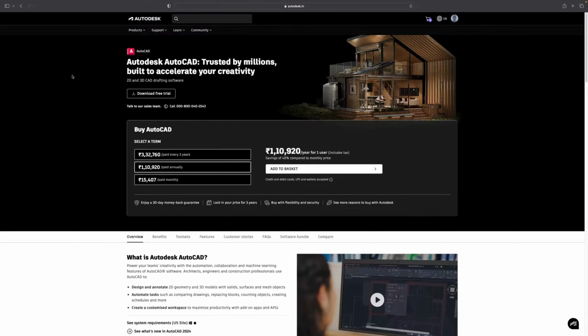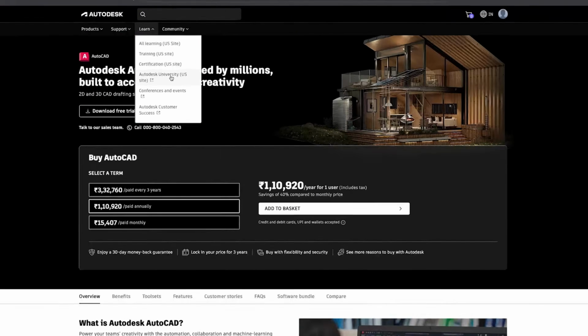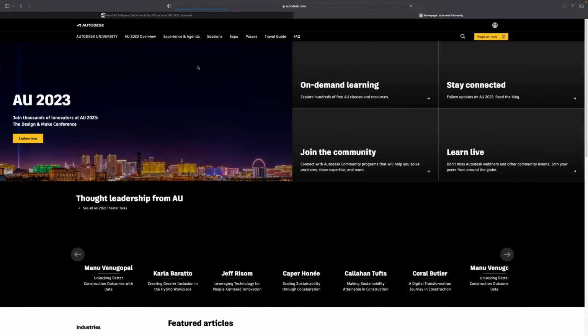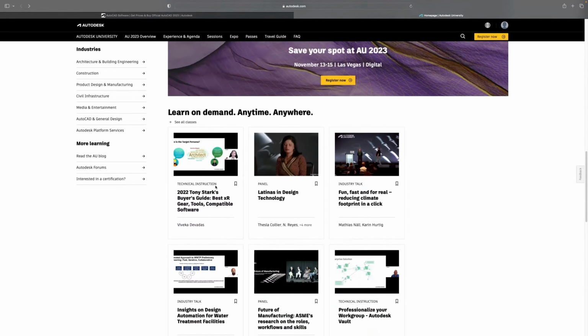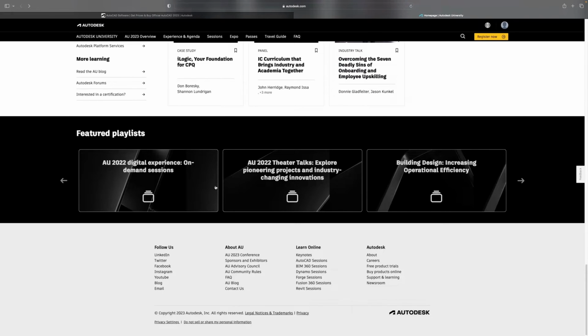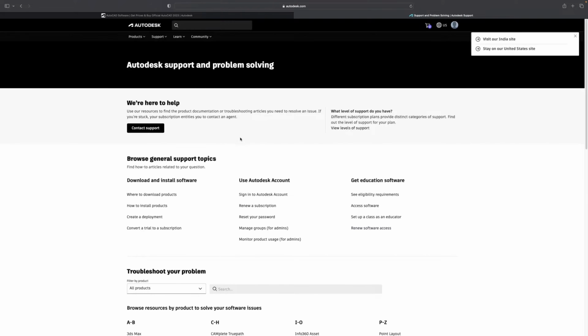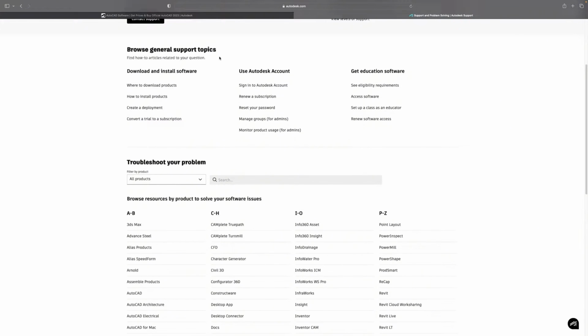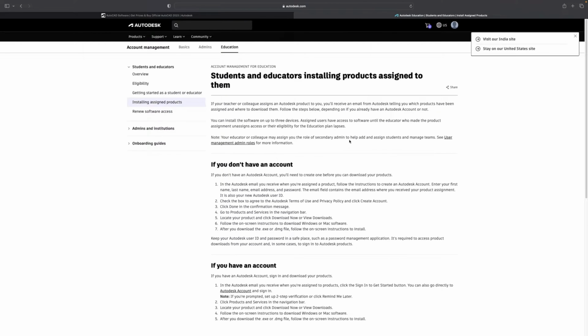For that, what we need to do is we need to click here on learn and then click on Autodesk University. So this will basically take you to this Autodesk website. So let's go down here, and here you will find an option which is support and learning. So just click on that and this will take you to the support page. Here what I'm looking for is get education software, and then we can click here on this option which says access software.